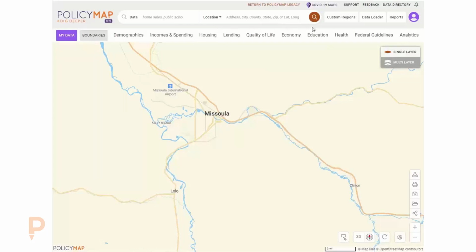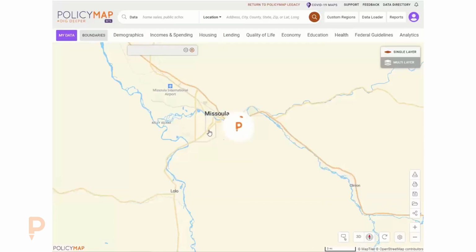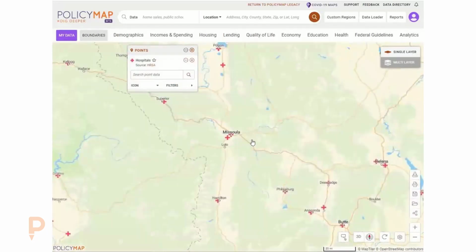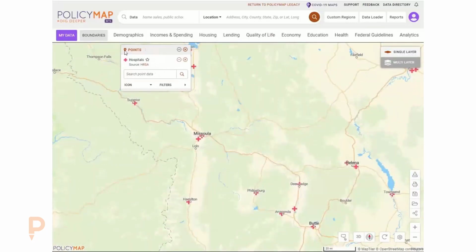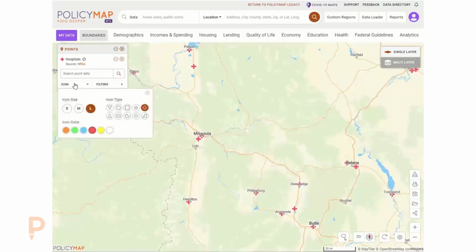So point data sets are really simple. I'm going to add a really easy one like hospital locations. There we go. We can zoom out a little bit. So point data sets are pretty simple as well. As you can see, one of the cool things about the new version of point data sets is that you have much more control of the icons itself.